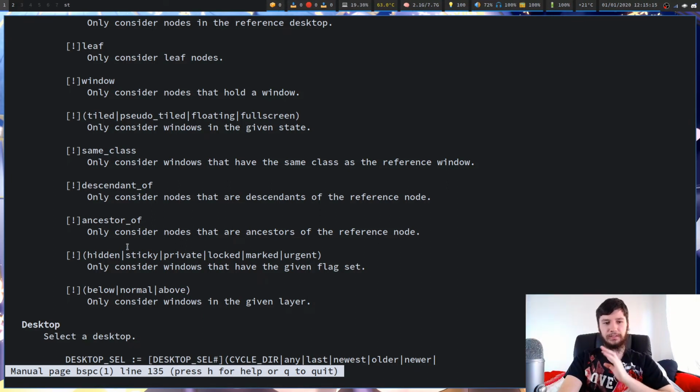Next up we have the flags that we can set on windows, and we can select with those: hidden, sticky, private, locked, marked, and urgent. And then, I mentioned this when I was trying to deal with my polybar problem, you can also say you want a window above a certain window or below a certain window. So you can use this modifier to select windows based on that.